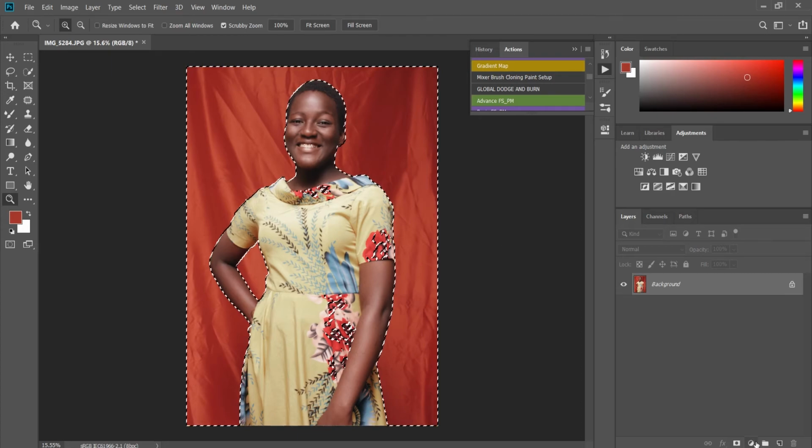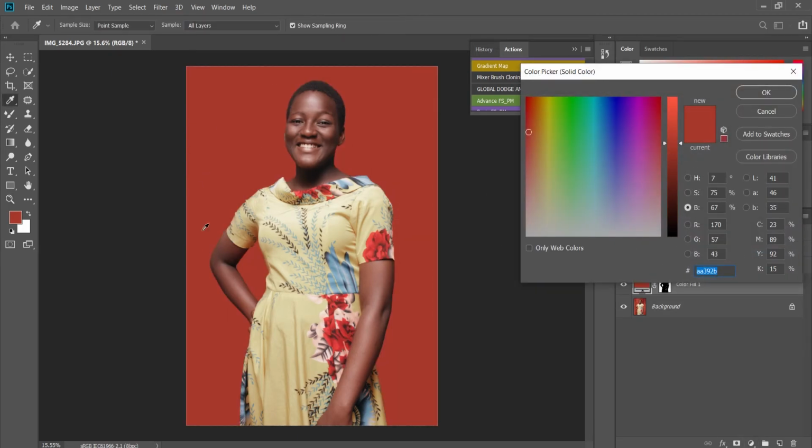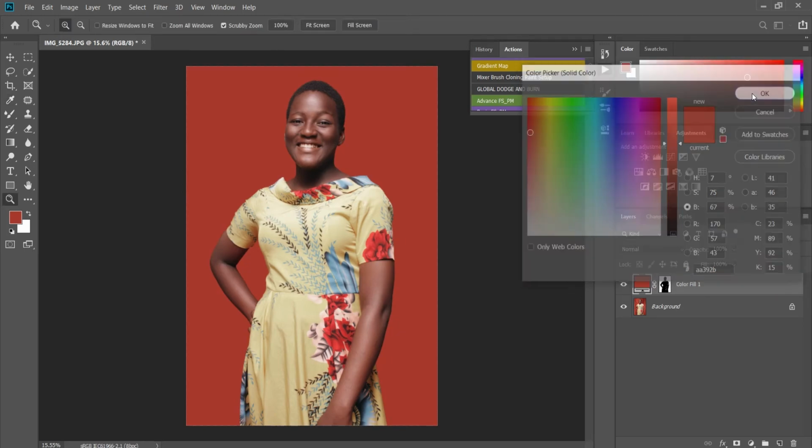Then the next thing I'll do is adjustments, then solid color. You guys can see it's like it totally erased everything, it added a whole new background to it. And here you can actually change the color. Amazing, right? Amazing. So I'm just going to stick with the orange.